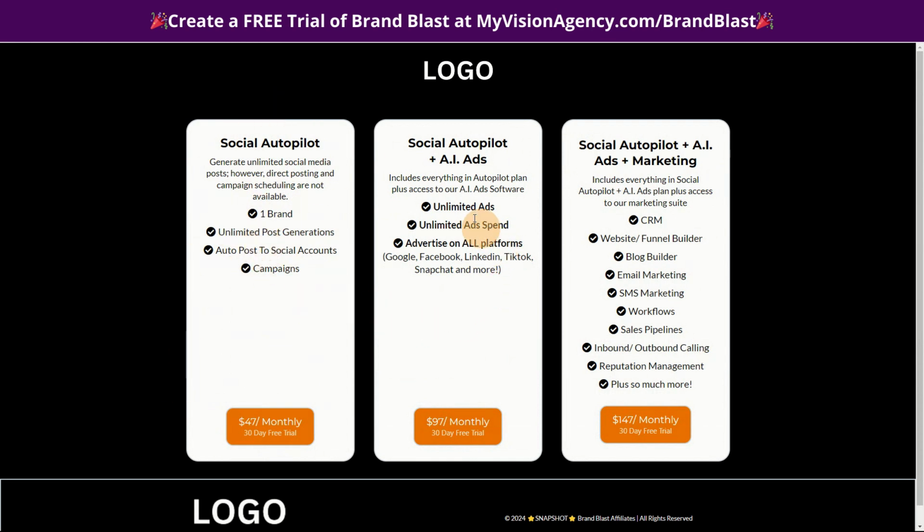So let's say $47. Now, what are the odds that a person or a business owner would need the social autopilot and also be interested in AI ads? So you may want to add a plan where you're providing the social autopilot, and a middle tier plan where you're providing social autopilot plus your AI ad system. And then you have another plan where you're providing the social autopilot, the AI ads, and all of your HighLevel tools.